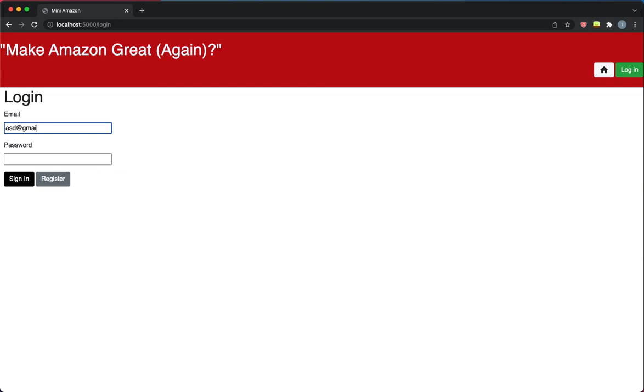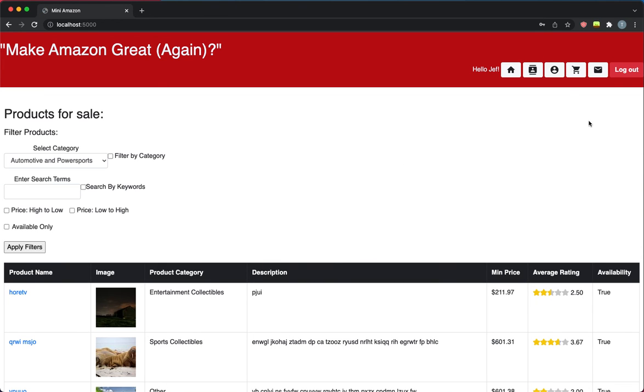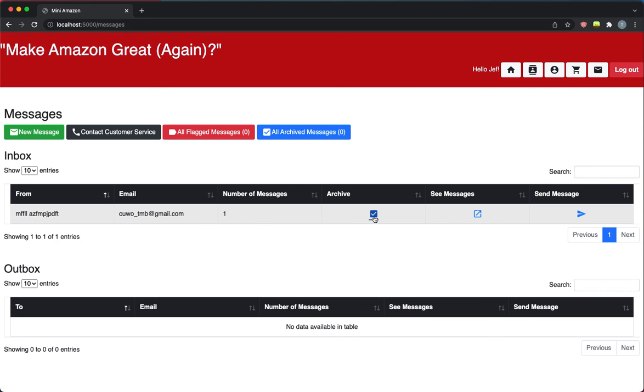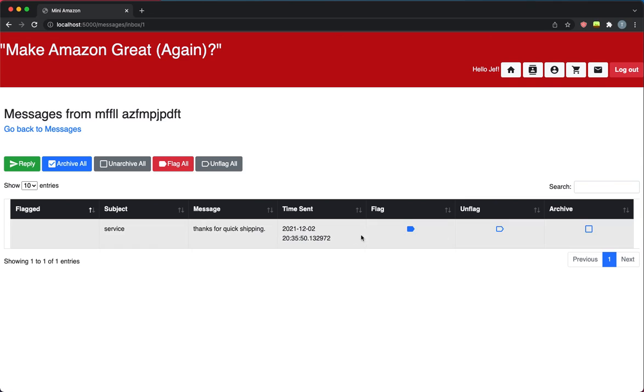For this, we go to our inbox, and we can see that we indeed received a message, and let's see if it matches the text. Yes, it does, and we can also see the time sent. So these are the basic features of our mini Amazon.